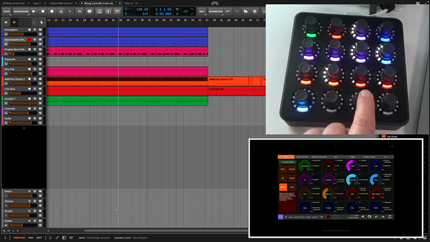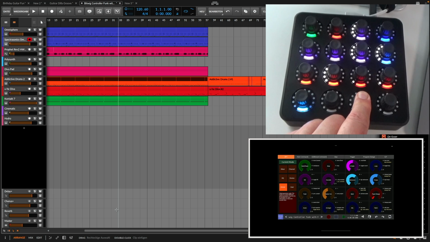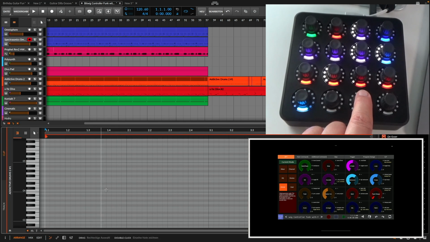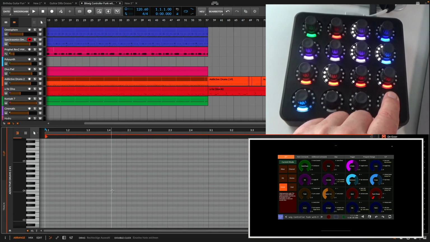Long click this encoder, toggles the note editor in the lower part. Long clicking on the last encoder, number 16, toggles full screen.